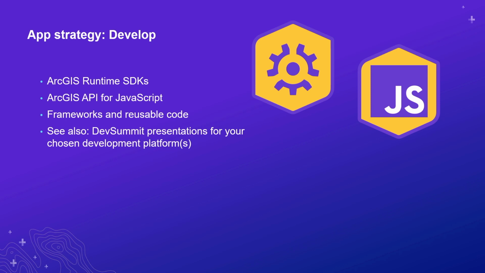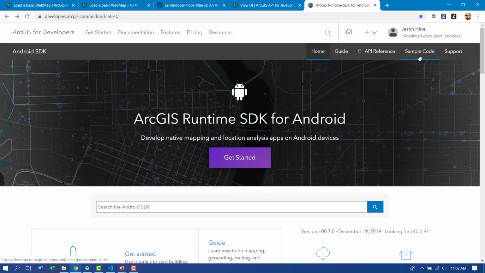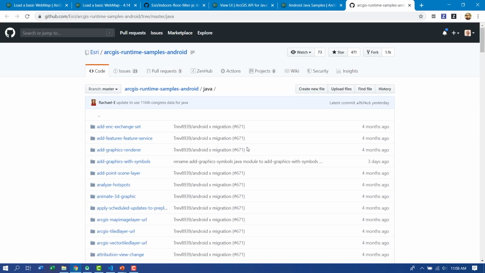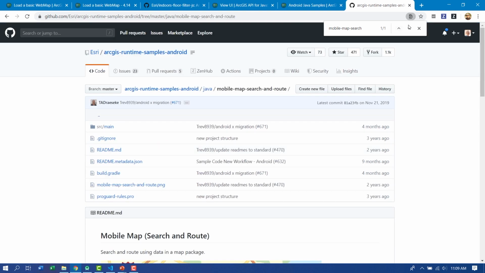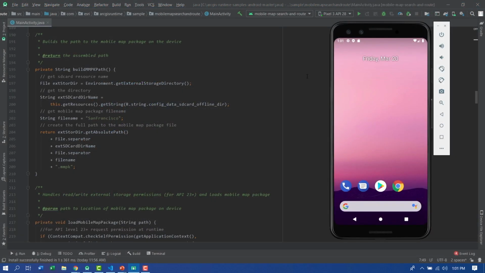Okay, so now let's take a quick look at what's involved in developing a native indoors mapping app for Android. The ArcGIS Runtime SDK for Android includes a mobile map search and route sample, and we're going to use that as our starting point. This sample can automatically detect and use the network dataset included in the mobile map package, so we should be able to do some simple indoor routing with this sample.